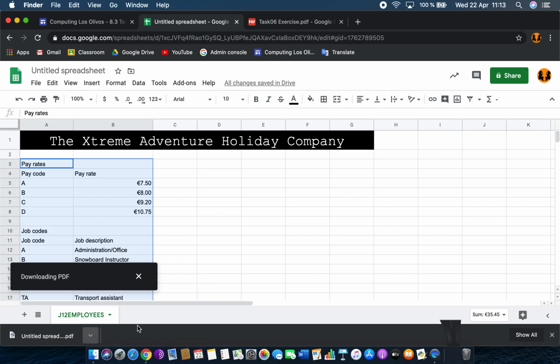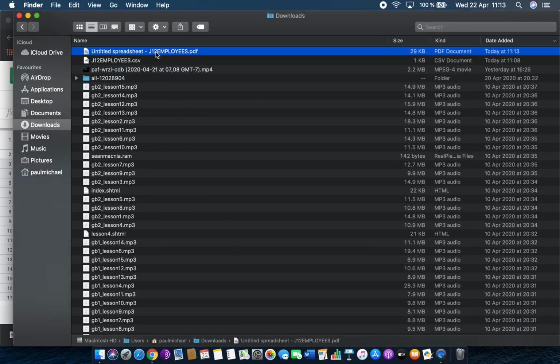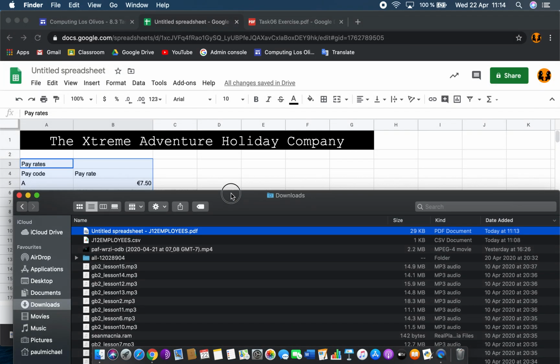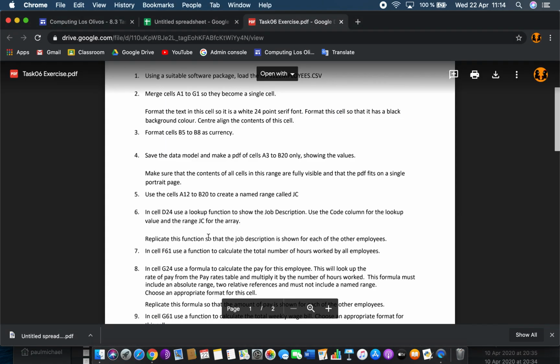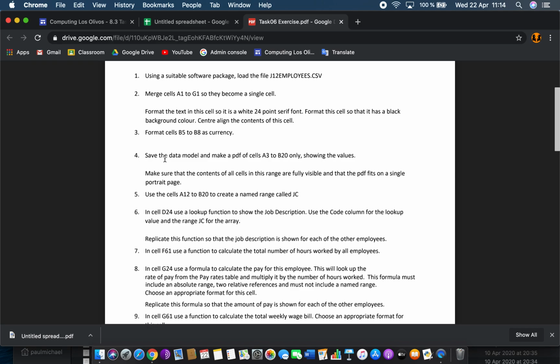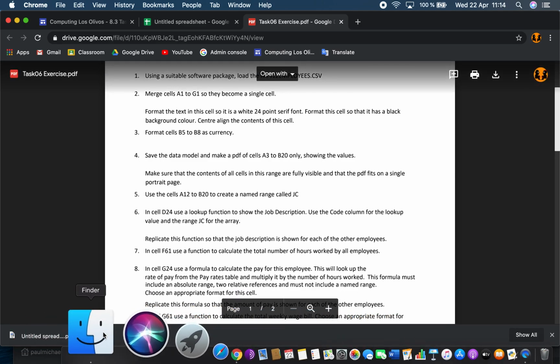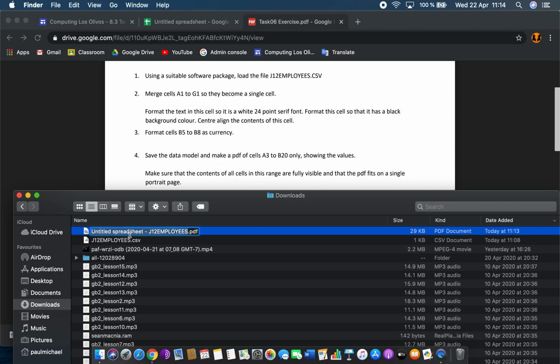When it's downloaded, I can show there and just change the name to the name of the question. So the question is question 4. So if I just do that, entitled spreadsheet, I could call it task or exercise 06 Q4. Okay, so now that I've got that, then that's one file that's ready to send or hand in.